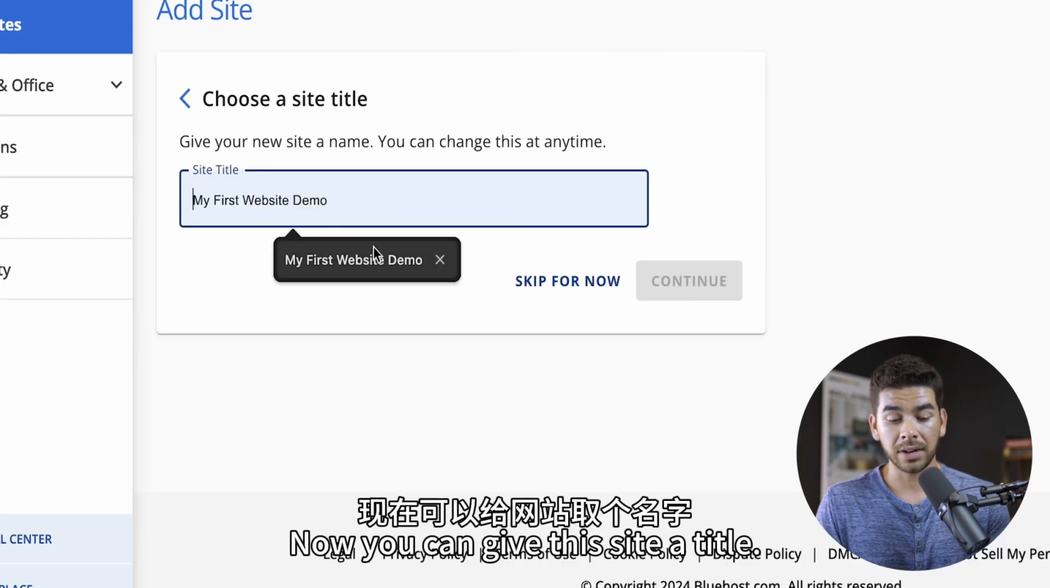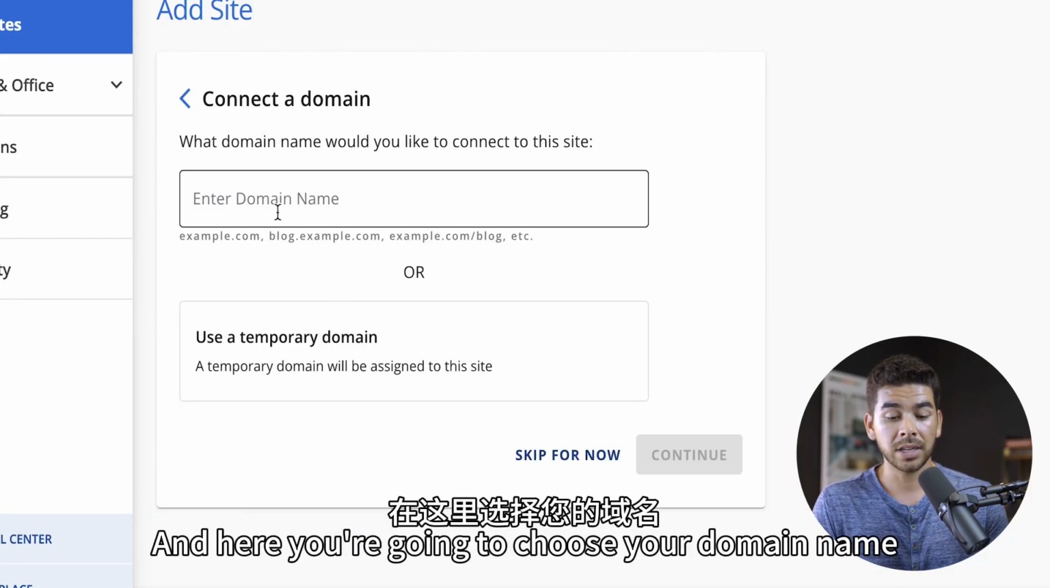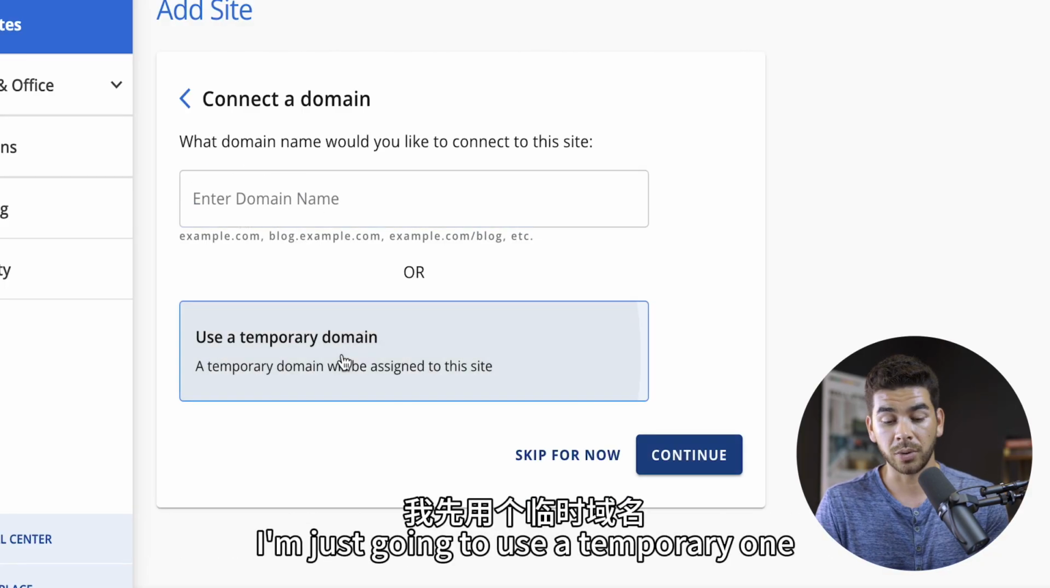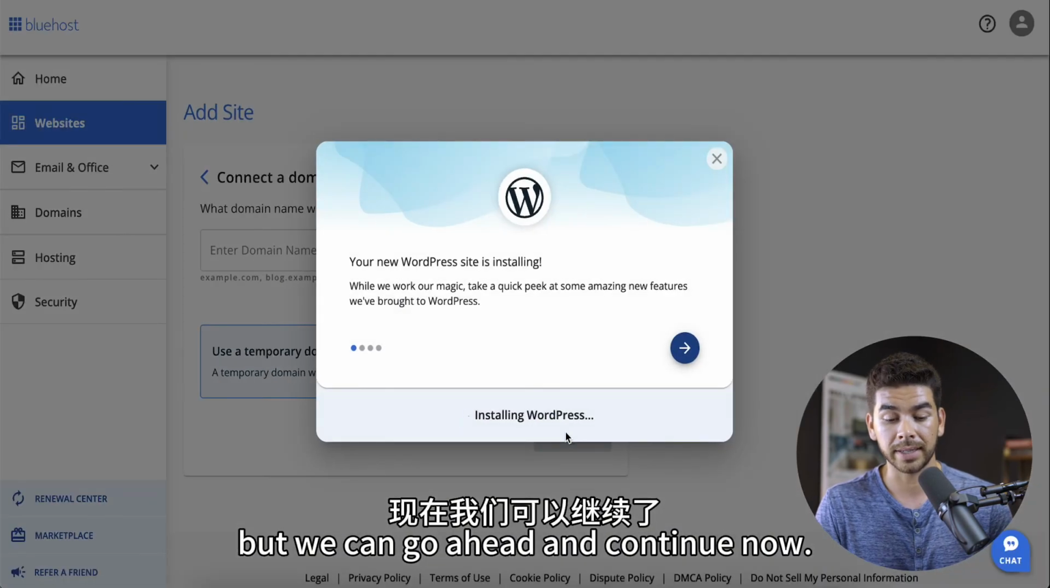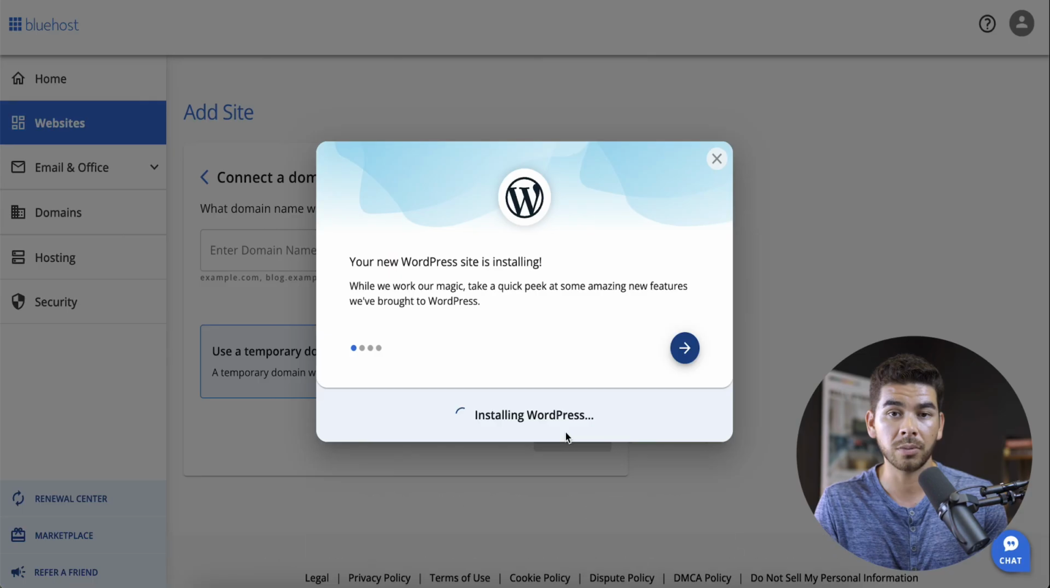Now you can give this site a title. I'll go ahead and say My First Website Demo, and then we'll continue. And here you're going to choose your domain name, which should just pop up here because it's the one that you connected with your account. I'm just going to use a temporary one, but we can go ahead and continue now. Now it's going to install WordPress. So everything should take a couple minutes here, and we'll be back in a second.